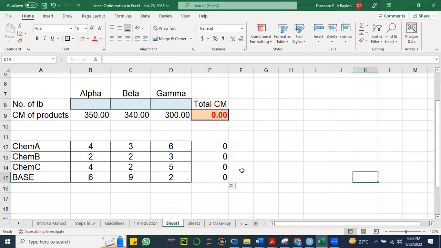Permission, guys, to just finish this solution. Kasi 4:30 na. Pero mabibitin tayo nito pag hindi natin. Okay lang? Sige po. Sige. Thank you.